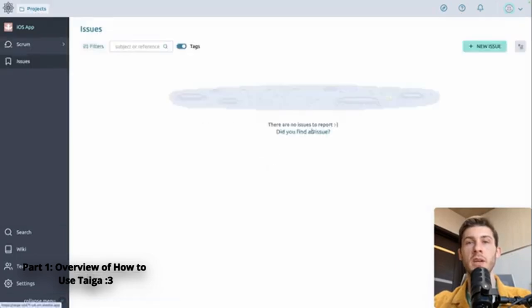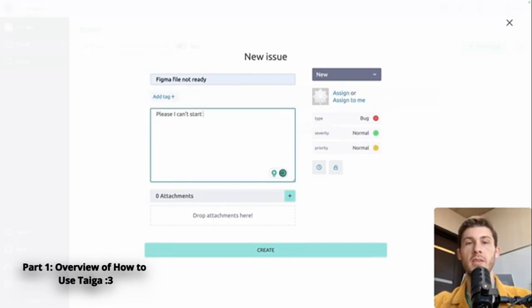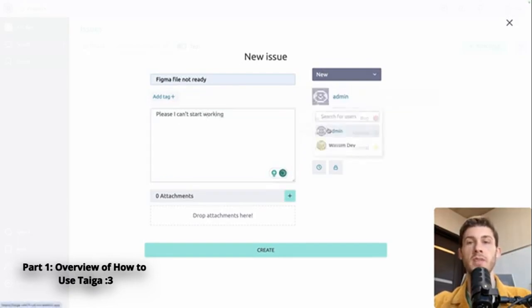So go on the left here, and let's create a new issue. Let's say my main problem is Figma file is not ready. Please, I can't start working without it. Assign it to the right person. Let's say it's admin. The type, it's a question. The severity is critical because I can't work.